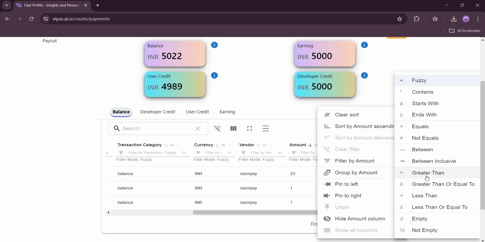Greater than: this option shows rows with values greater than the specified value. Greater than or equal to: this option displays rows with values greater than or equal to the specified value. Less than: this option shows rows with values less than the specified value. Less than or equal to: this option displays rows with values less than or equal to the specified value. Empty: this option shows rows with empty values. Not empty: this option displays rows with non-empty values.